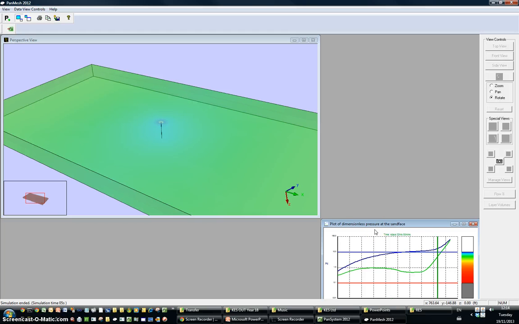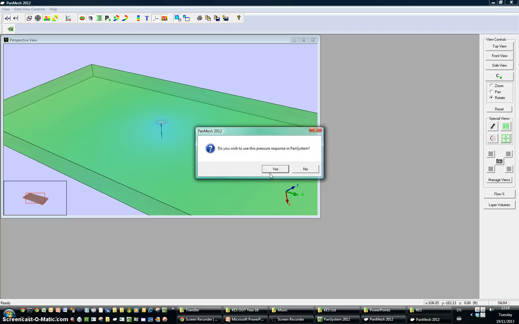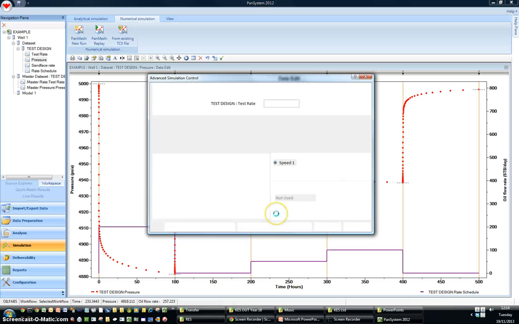So that is a very simple example of using the PanMesh feature to get a numerical model and a response curve. Once we are happy with this, we can close the window either by clicking here or by clicking on the Pan System icon. It says, do we want to use this pressure response in Pan System? And if we click yes, we go back into Pan System, and it allows us to import what is essentially a TCX file into Pan System for use in Pan System.